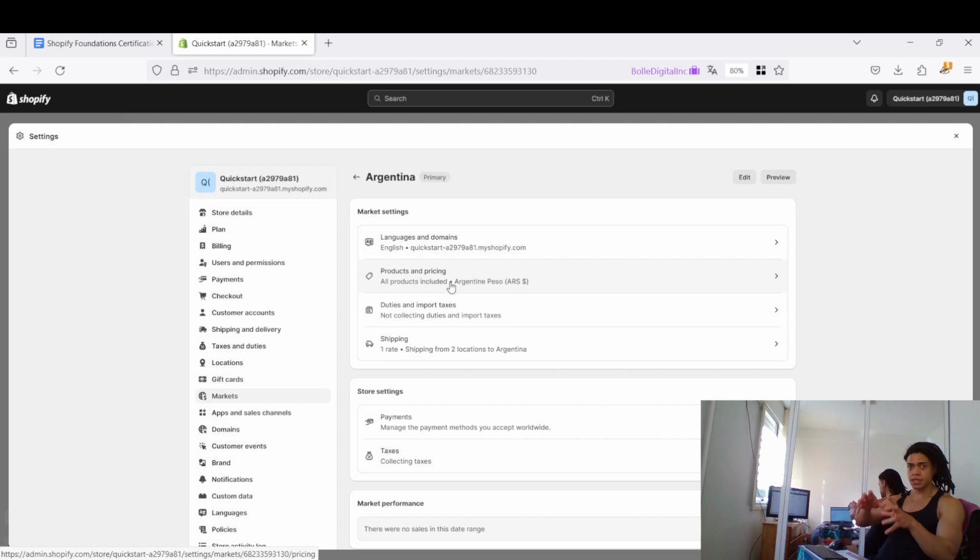So these are the things that you can configure once you create a market to create this unique buying experience for customers in a region or a group of countries. So great, this is great. Awesome. Interesting.